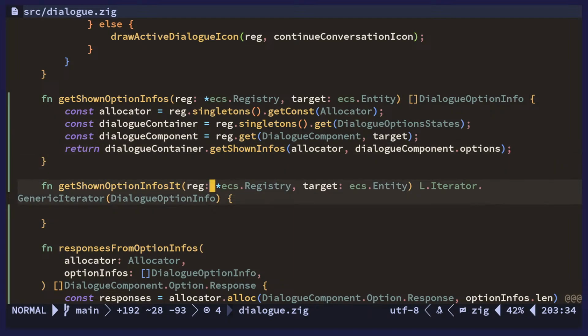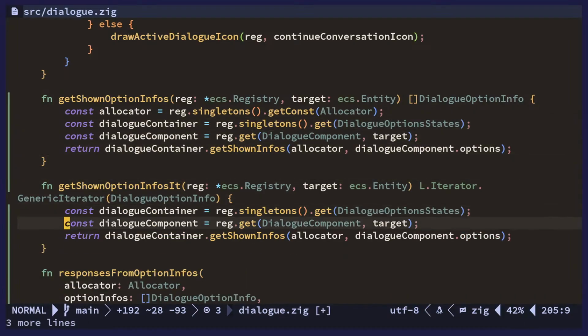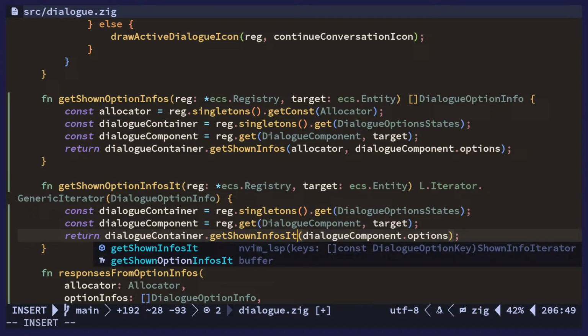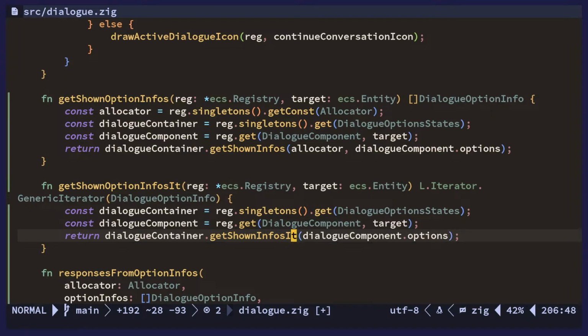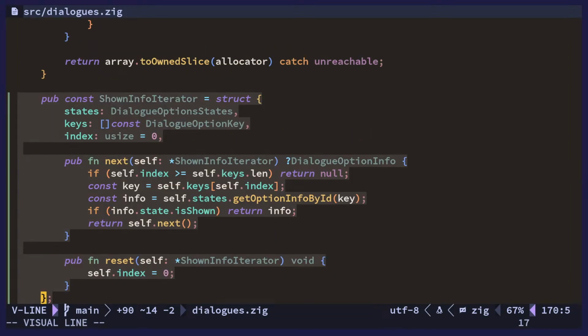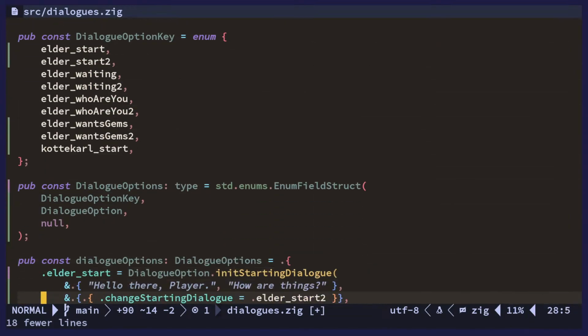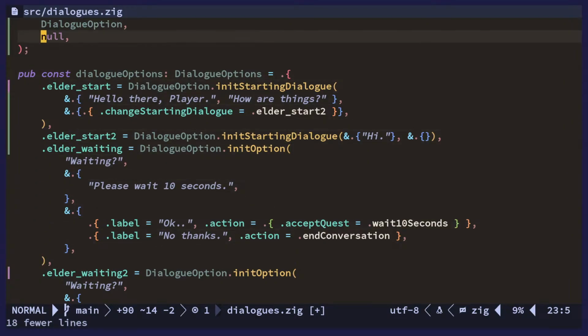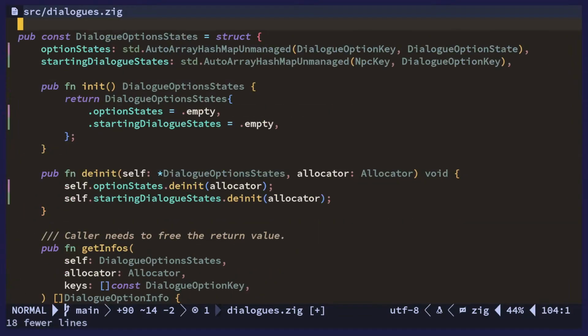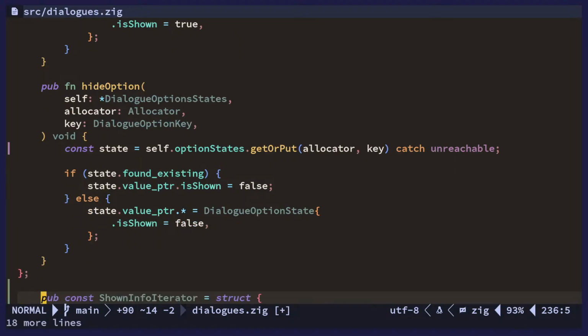Right. And here's get shown options iterator target. So we basically do the same thing, except now we pass in options there. We don't need to pass in allocator. We call this function instead, and now we get this type here. Where should we put this? Maybe up here. Down here.